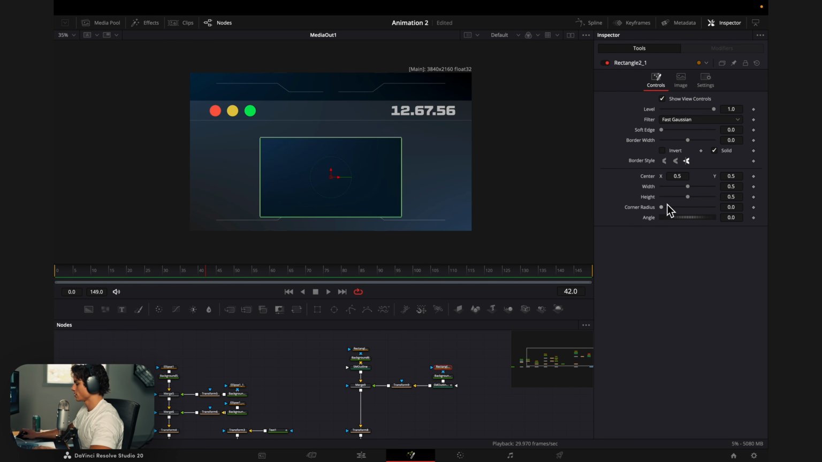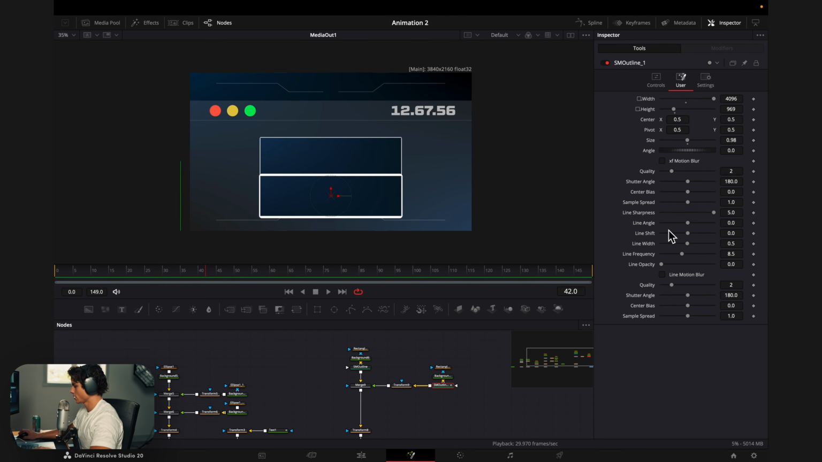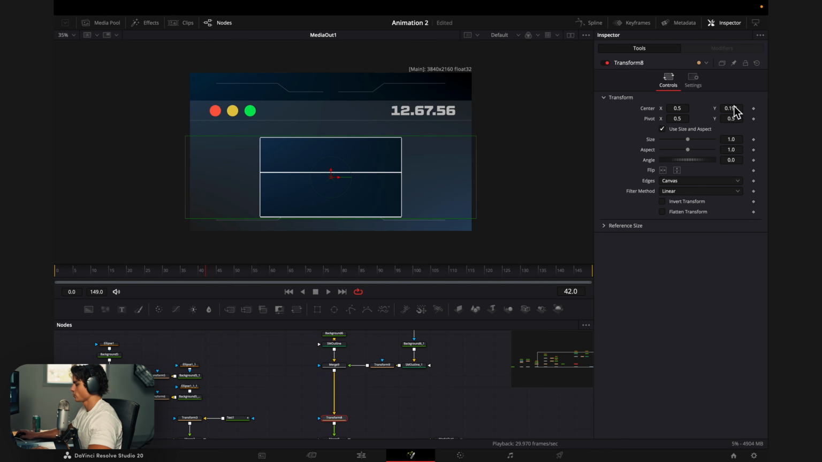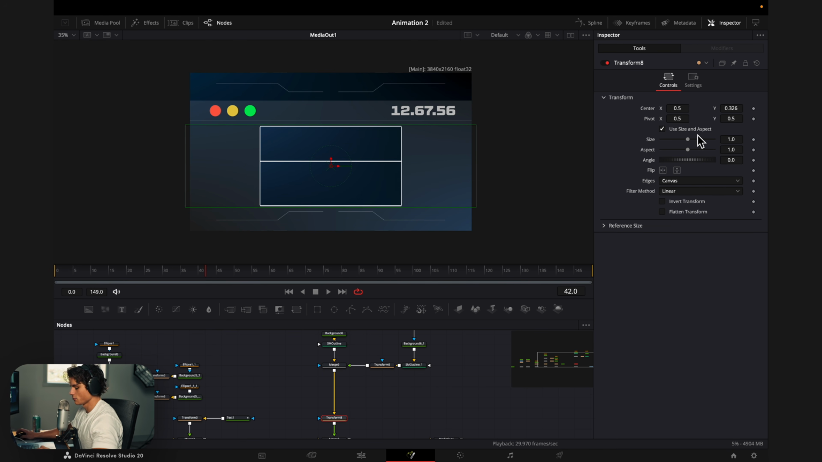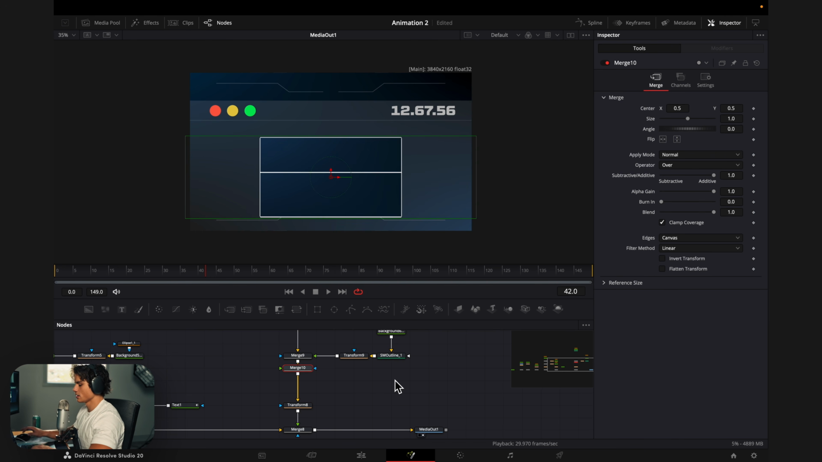I'm going to select the rectangle and decrease the height like this. Select the transform, drag it down, and then I'm going to fix this SM outline by turning down the size. All right, so now we have something like this. Now you can see if we select this transform, it moves everything, which is what we want. And we're going to select this merge, hit Shift Space, add in another merge.